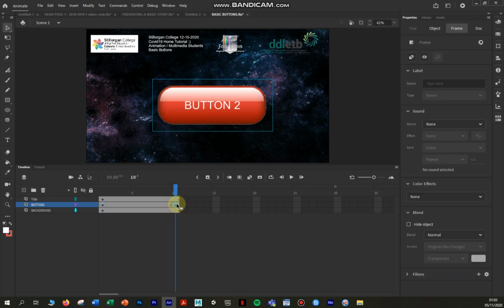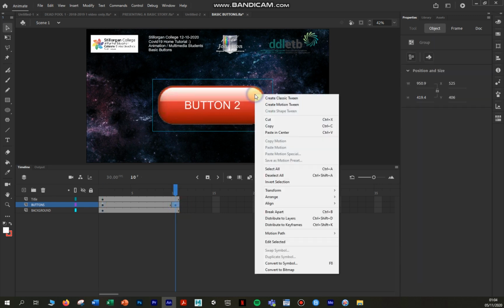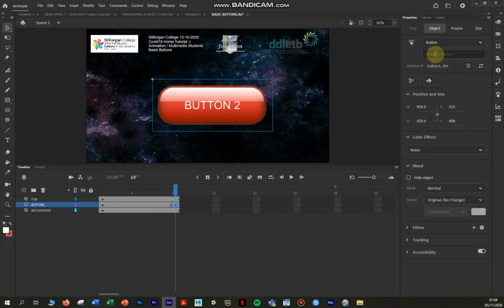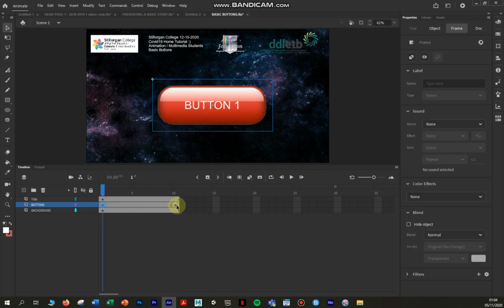So I go up to frame 10 and I do the same thing. I right click on this, I go convert to symbol of type button, and I call it button 2 underscore BTN. I'm going to copy that, so that's its name, and I'm going to paste it into where it says instance name. I'm going to explain all of this in detail. So now frame 1 has a button called button 1, and frame 10 has a button called button 2. So I need to put some code in that's going to tell ActionScript to jump between those two.